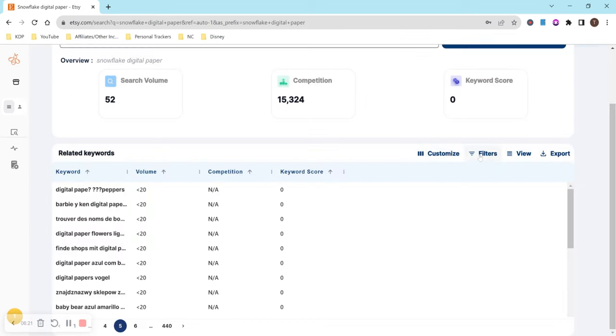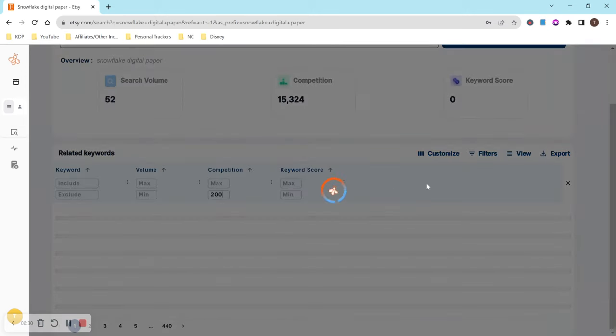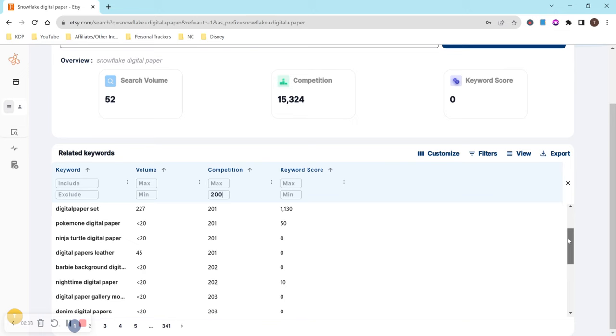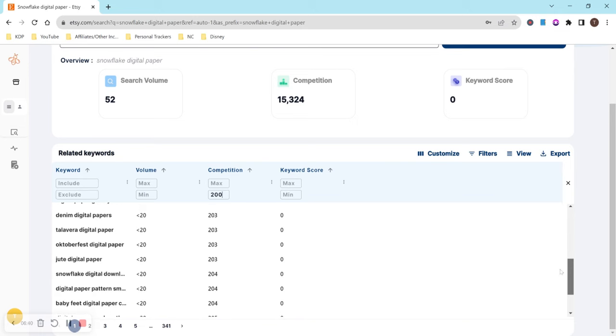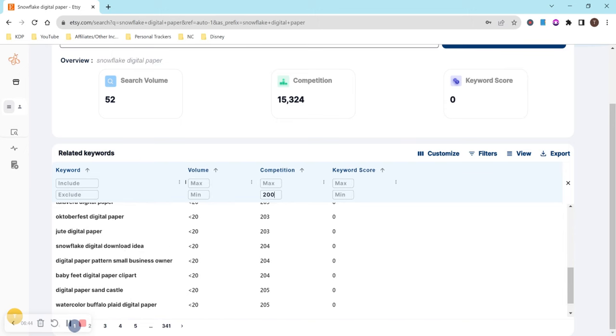I can also do filters here. I could do that. So let's do a minimum competition score of, like, let's do 200 and see what comes up now. Okay, so we have a bunch of different ones not completely related to Snowflake. Let's see, here we go. Snowflake digital download idea, less than 20 volume.